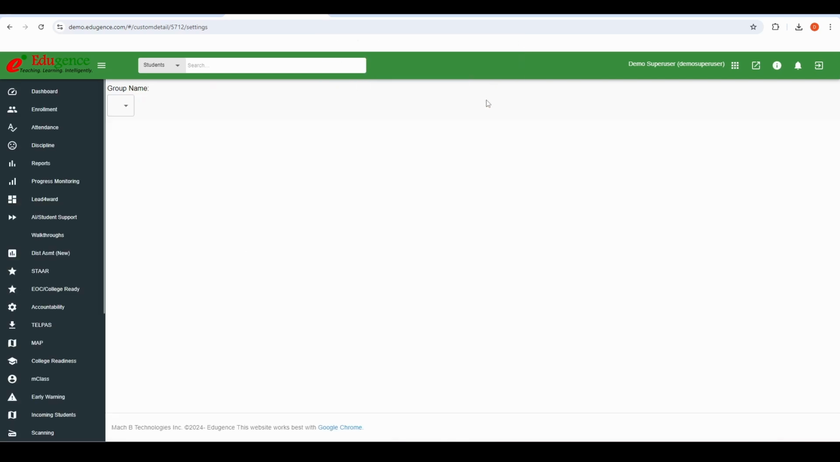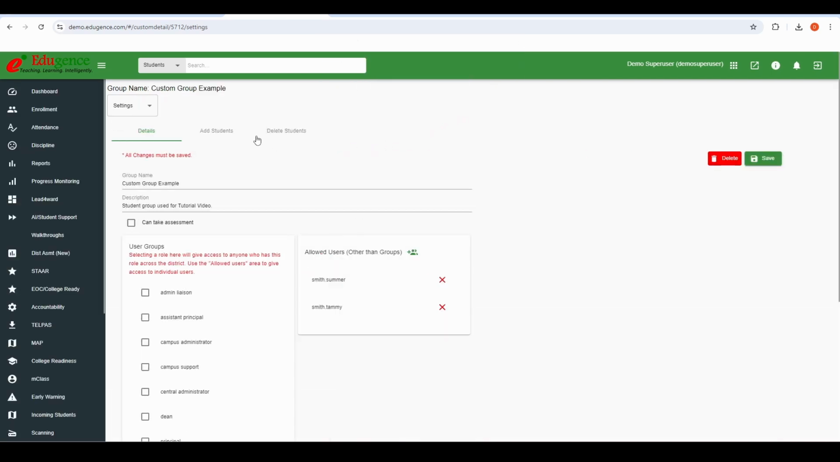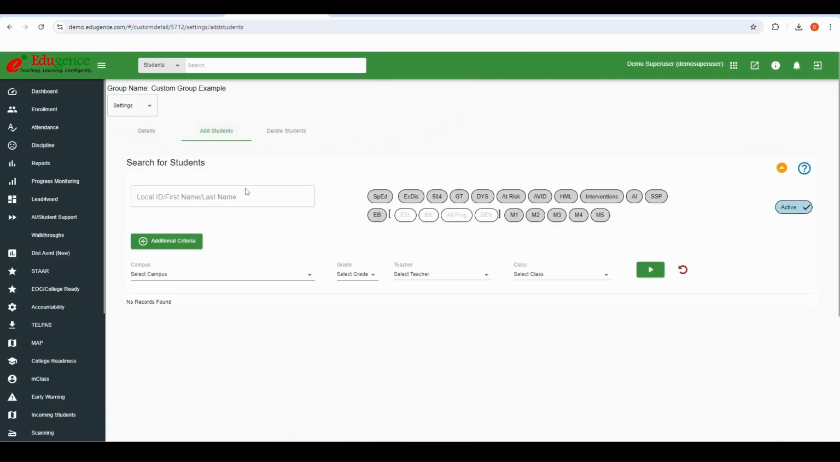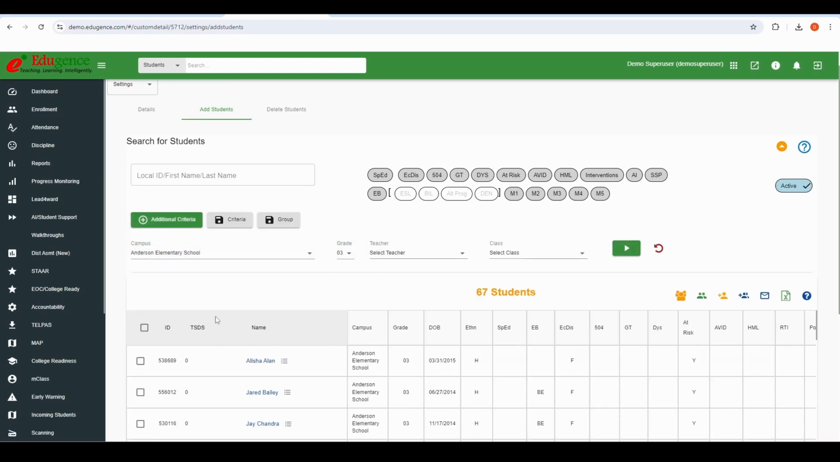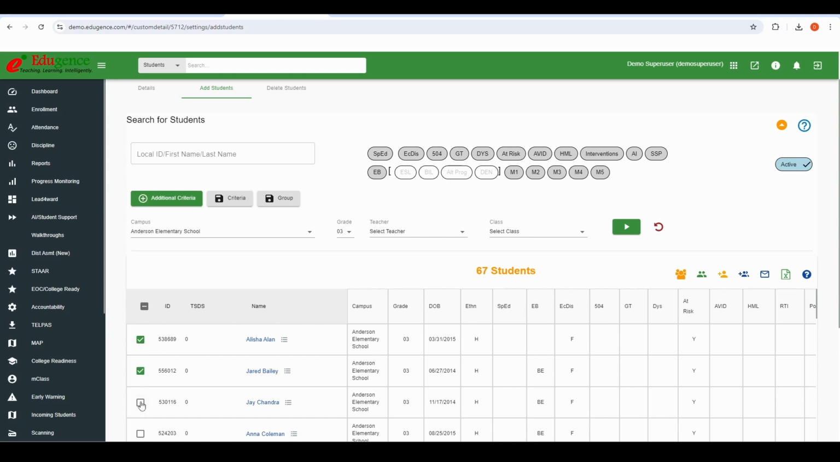If you want to add students to an already created group, head to the Add Student tab. Here you can enter filters and click the play button to find students you want added to the group. After selecting the students you want to add, click the orange icon labeled Add to Custom Group.